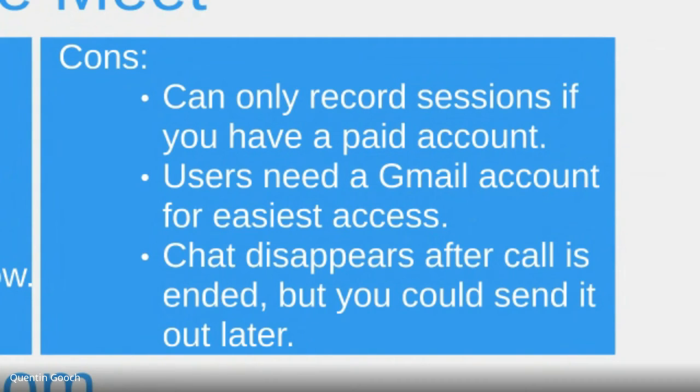Also, users need a Gmail account for easiest access. You can send invites to non-Google or non-Gmail users. You can send out invites to them, but it's just much easier access with a Gmail account.